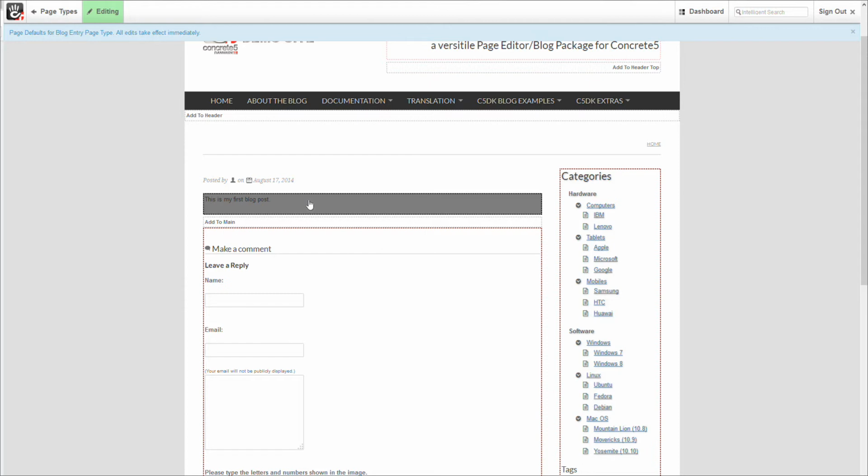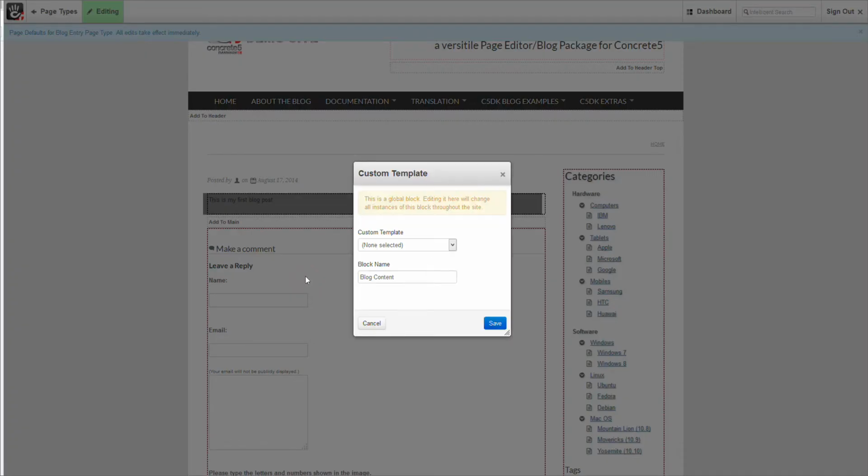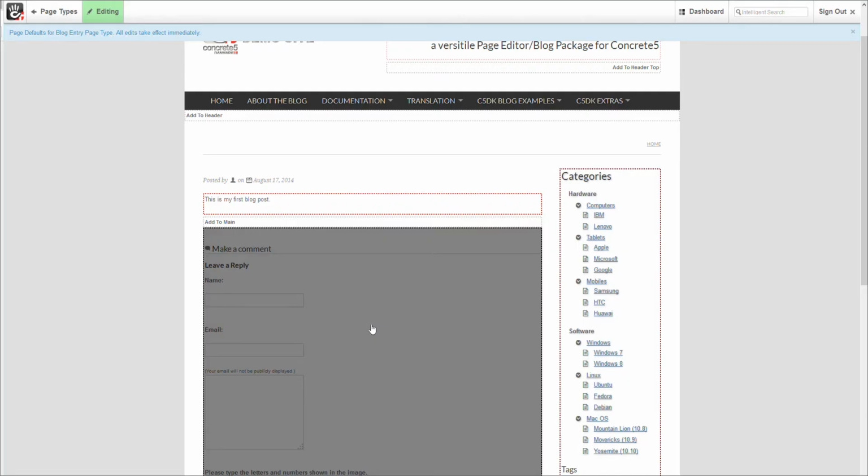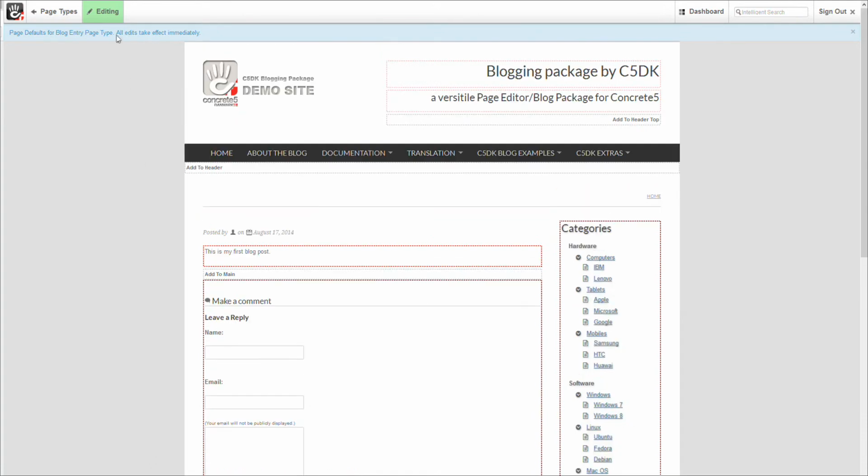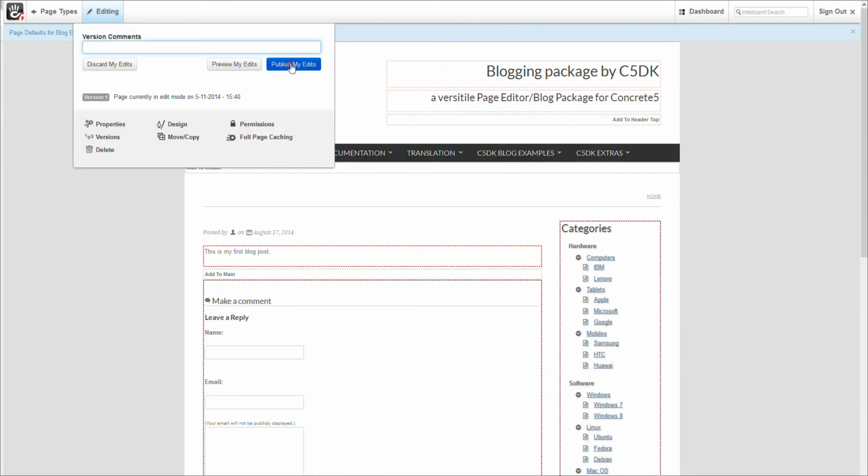First, be sure that you have a content block in the main area. Here you need to go to the custom template in the context menu. Be sure that you give it a block name as here. Be sure that it's exactly blog content. If this is not correct, then our blog package will not work correctly. Okay, let's save our changes to this page. The page is now ready to blog.